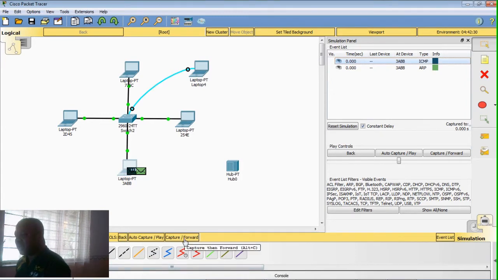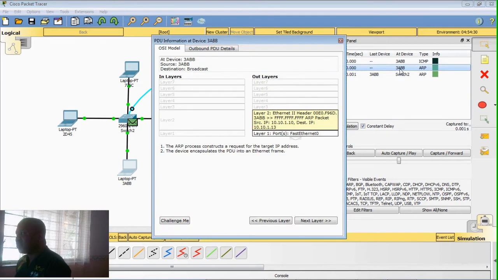Let me forward my packet. Okay, my packet is now at the switch. As you can see, there's another event. 3AAB is the last 4 digits of my MAC address, and the message is an ARP. Let's start with the first one. That was from my computer.